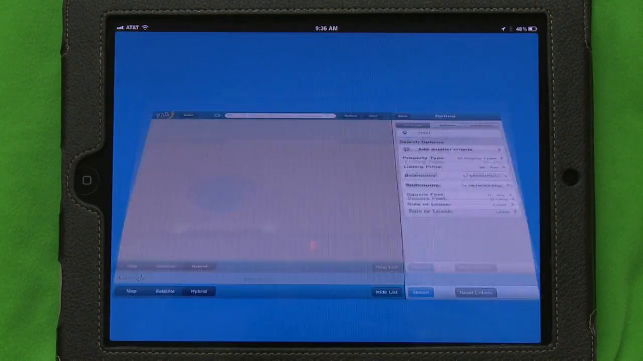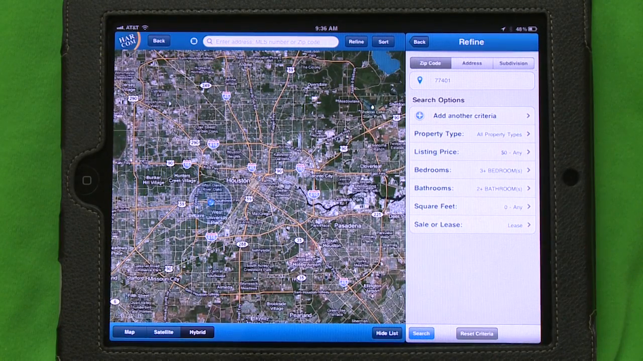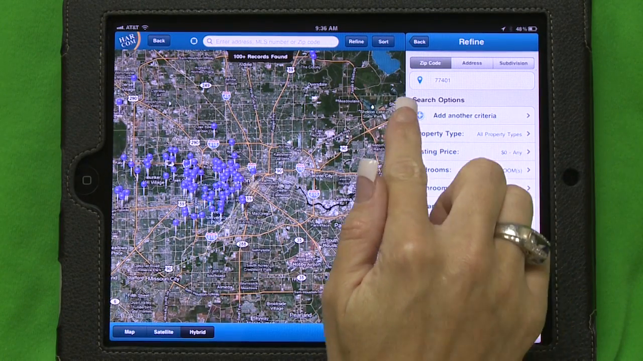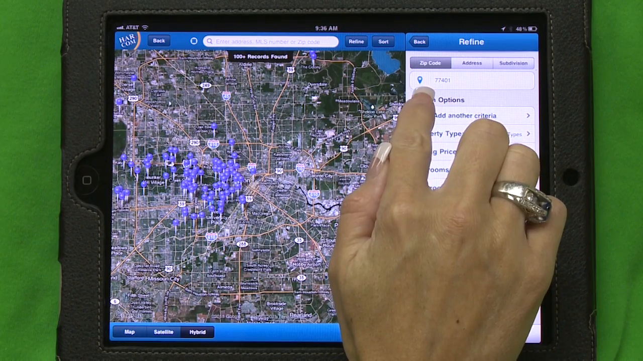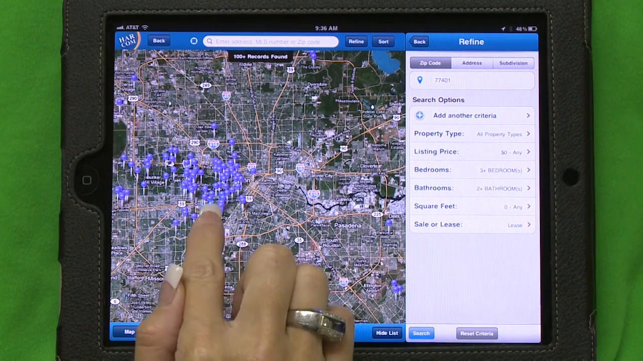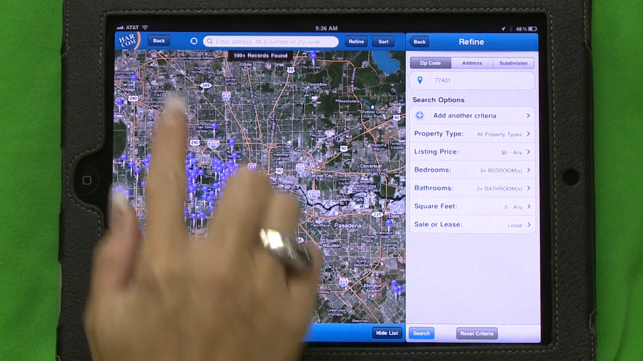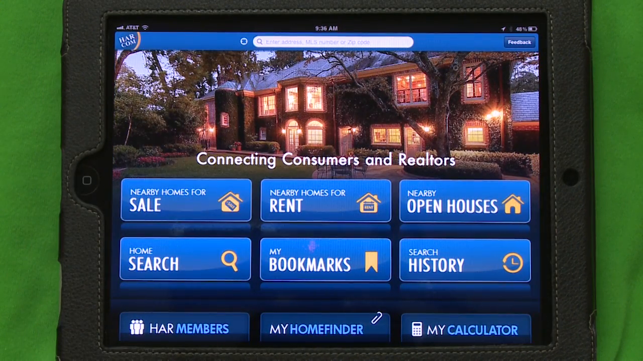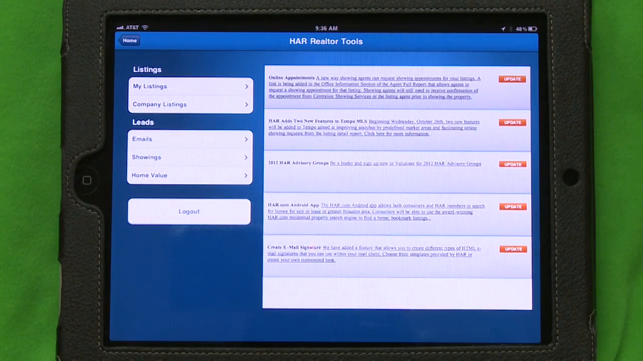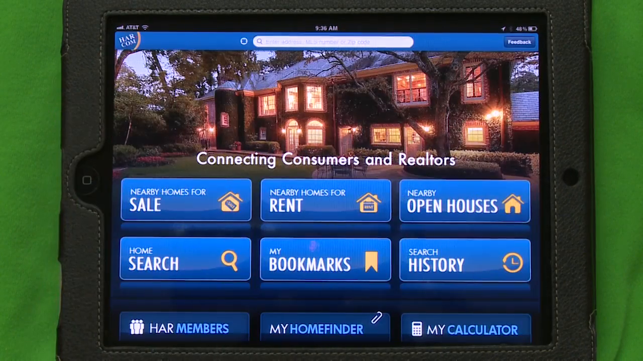I can do a home search. This is going to be a basic home search. If you'll notice, this little icon here is designating where my little blue dot is blinking. That is the GPS feature that has again been enabled. In your bookmarks, if you're using My Home Finder, then you can log in and bookmark properties. If you're an HAR member, then you can click here, or tap here rather, and access your information from HAR.